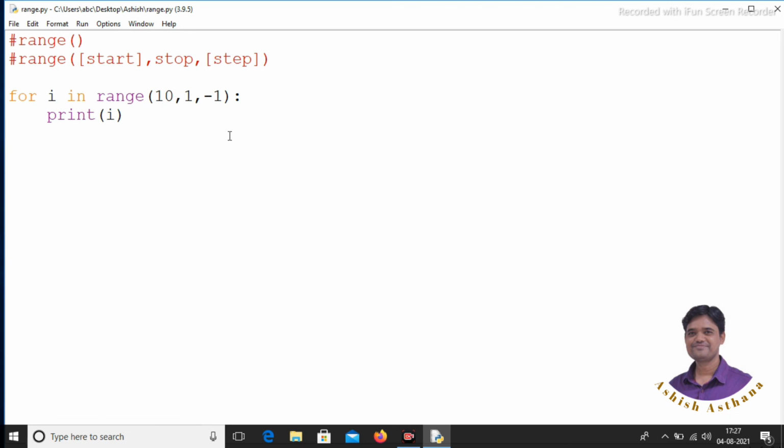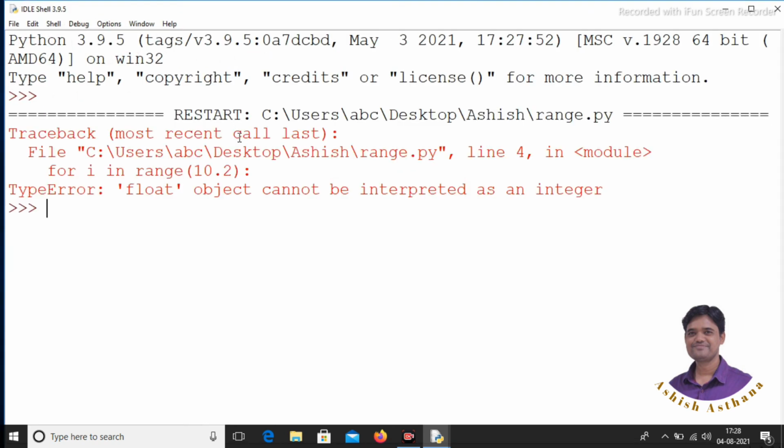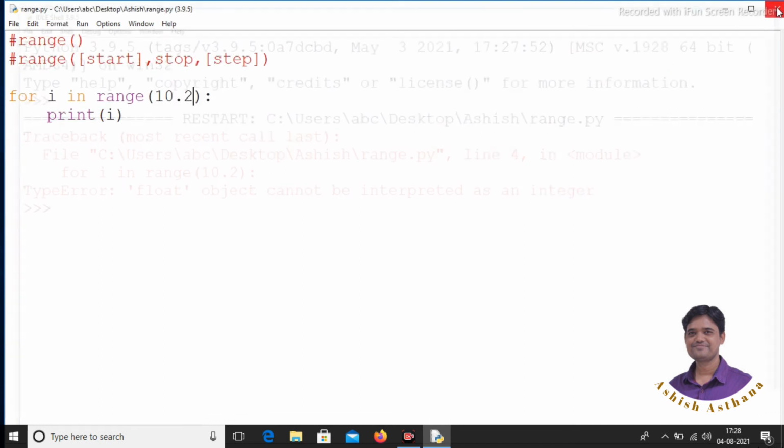Remember, the range function does not support floating numbers, so we cannot use any floating values with this range function. For example, 10.2. When you run this program, it will generate an error. So floating values or string values are not supported by the range function.